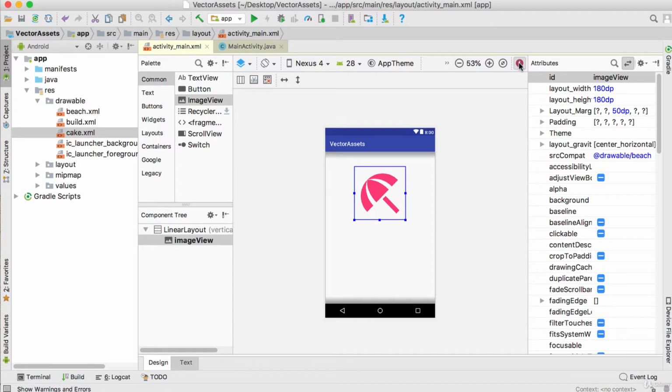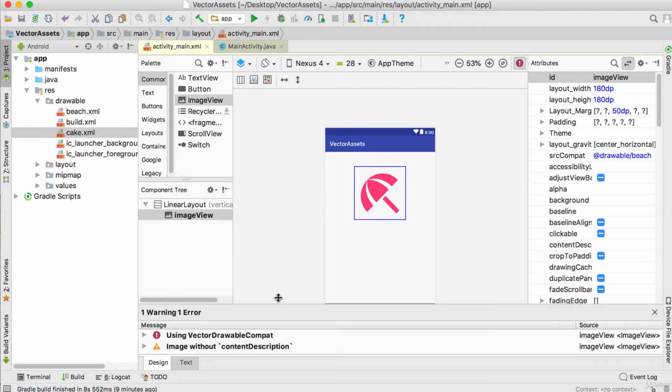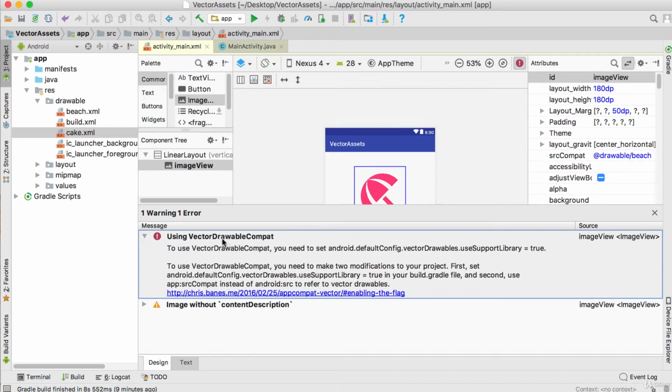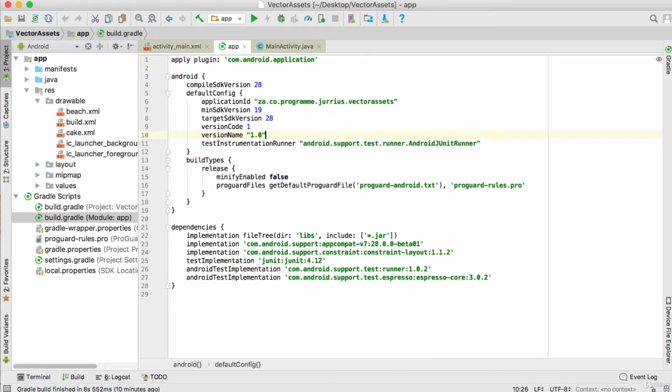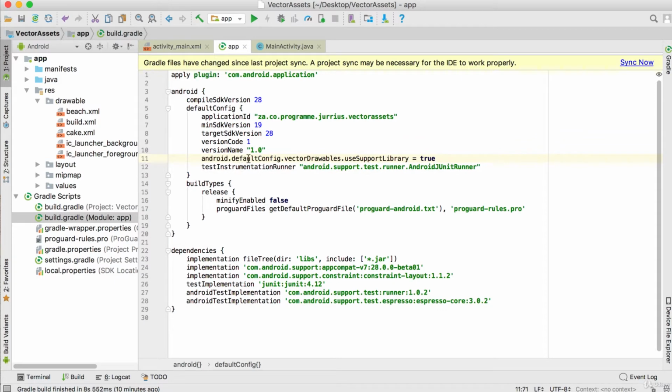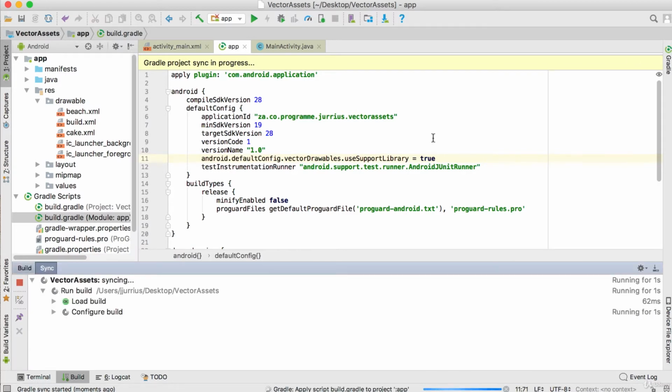But you'll see there's a slight error there. If you click on that error, it will give you a warning that when you're using vector drawable compat, you need to set this value to true. So make sure you select that whole value, from android up until true, and use Control C to copy, or if you're on a Mac, Command C to copy that line. Then where we need to paste that line is into your Gradle scripts under build.gradle. Somewhere there at the top, you're going to add android defaultConfig vectorDrawables.useSupportLibrary = true, and you're going to say sync now for your project.